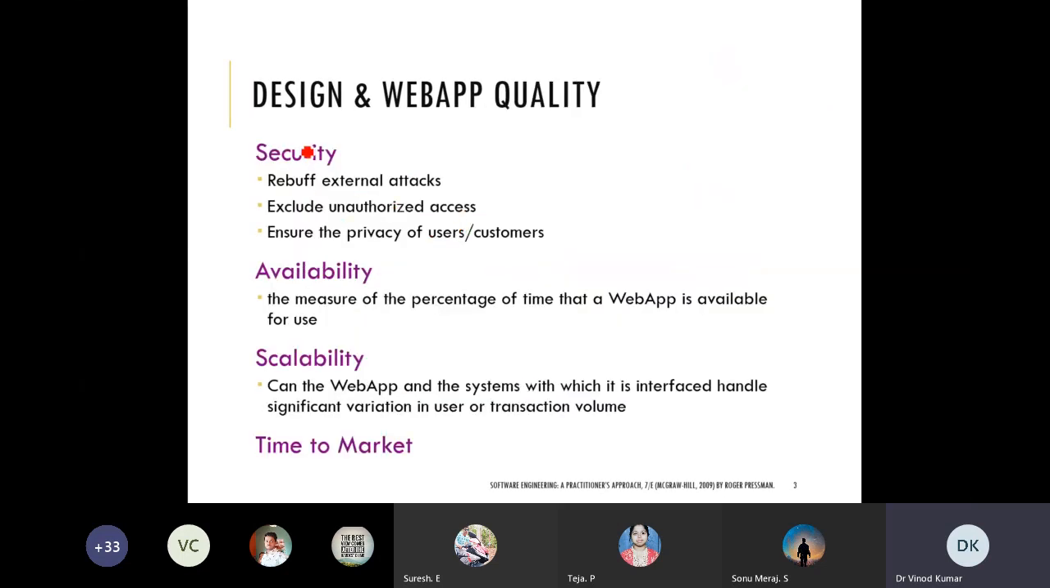Design web quality. In the design, web quality we need to maintain security. Security aspects you need to consider while designing the web. This includes rebuffing external attacks: if attacks are coming on your websites, you have to deny and mitigate those attacks. Exclude unauthorized access: if unauthorized access is there, you exclude it.